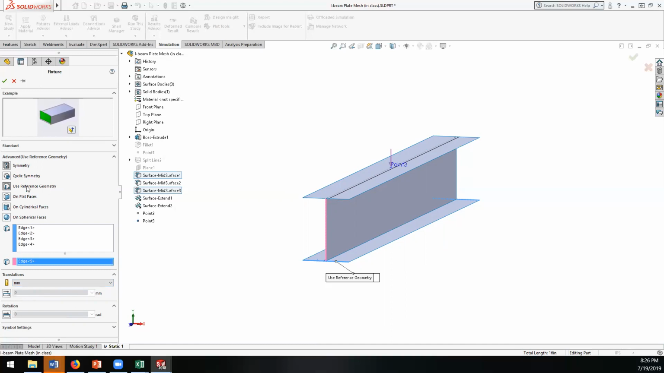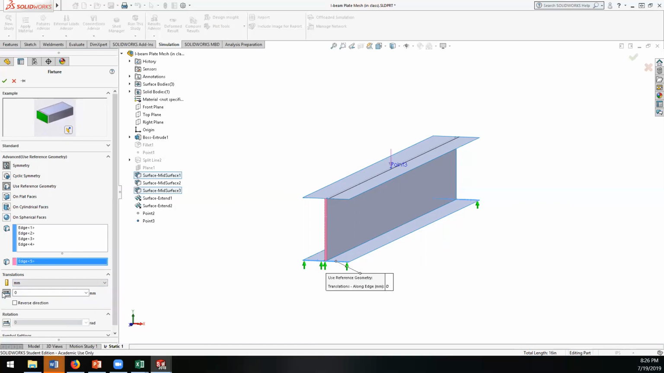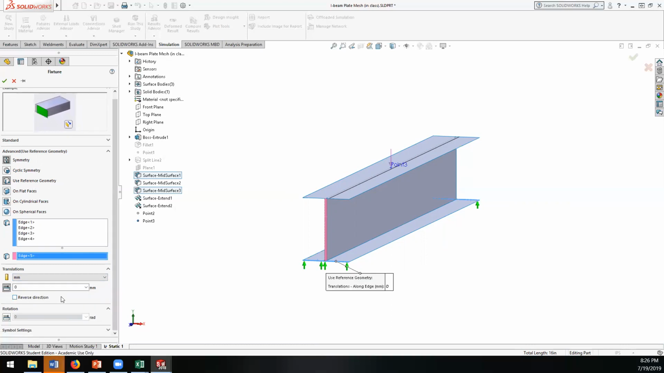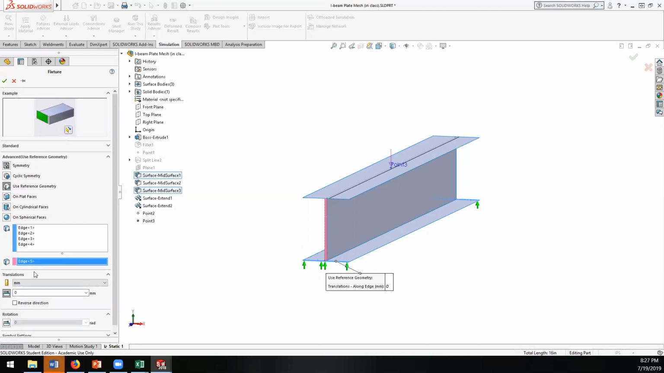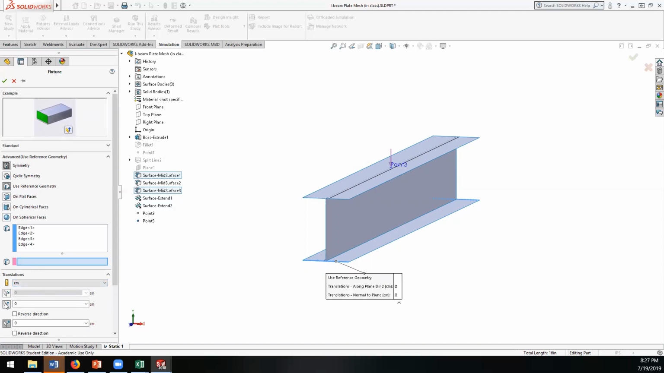Use geometry. So in that direction, I want 0 displacement. Man, I actually don't know. This is not looking right. I'm going to turn all these on. Let's see what happens.